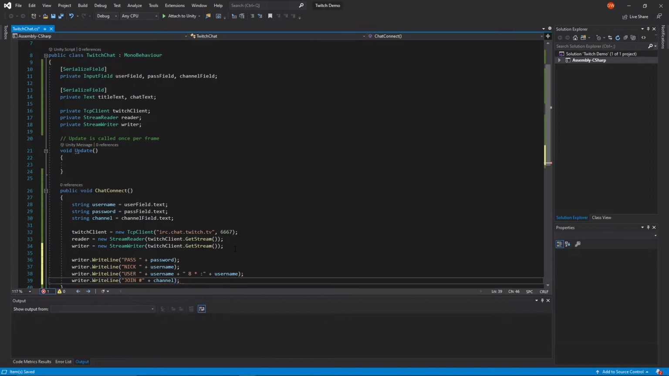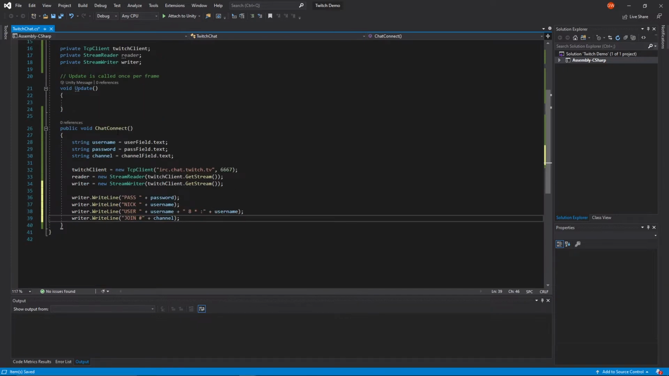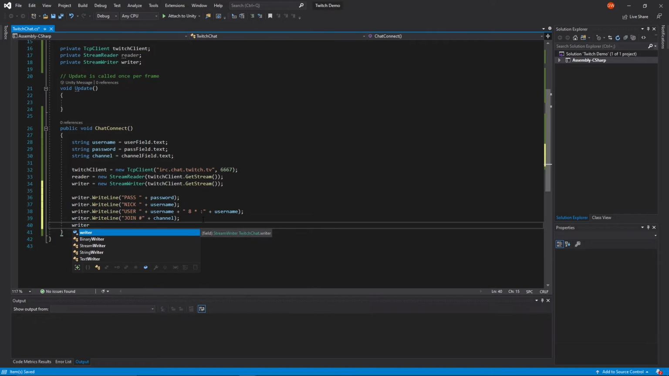So this should be sending all of the credentials that we put into our input fields properly. The way I have it set up right now is that you will for sure have to have information in those input fields to send to Twitch, but you could always have a check here saying if any of these are empty, don't send anything because it won't work. And then since we're done with our writing, we'll just flush our writer as well. So it'll just be writer.flush. So we should be able to connect to our chat now.